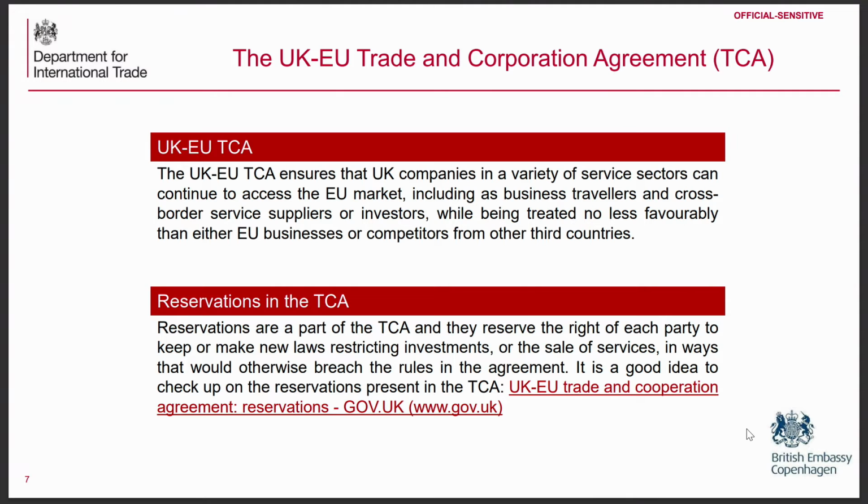Another thing to be aware of with the TCA is that there are reservations in the TCA that allow the different member states to create new legislation which will restrict investments and sale of services. And as such, you always need to be up to date on the newest legislation in your area to make sure that you're complying with what you need to comply with.